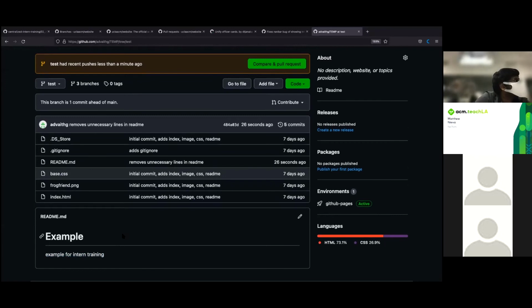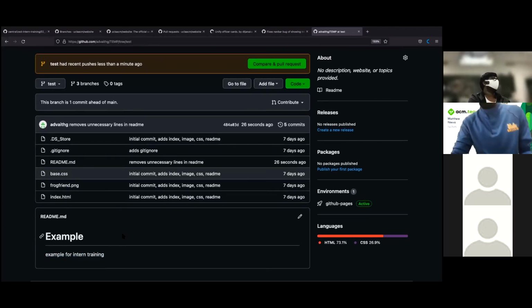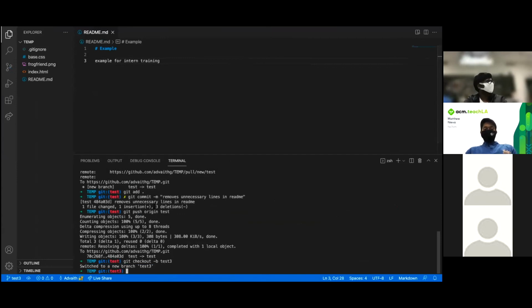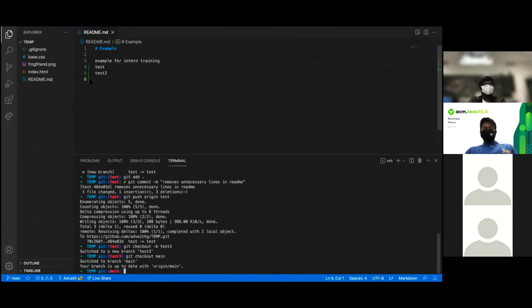So if you're in a branch, let's say test, and then test2 doesn't exist yet, and you say git checkout -b test2, will that branch off of main or will that branch off of test? That branch will be off of test. So let's try that out right now. I'm currently on test, right? So let's check out another branch called test3. I come up with very creative names. So right now we're on test3, but if you look at readme, it doesn't have the words test and test2 in it. But if I go back to main, they'll be there.